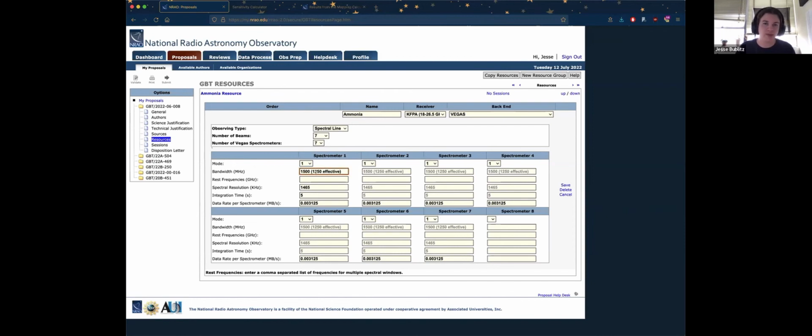And here is where we can submit information like the mode that we'll be using. So as Pedro was setting up the mapping, he selected mode 5. And so we have information like the bandwidth that has been filled in for us. Now, the rest frequency, also very important. Also important to note that this time it is in gigahertz, not in megahertz. So you don't want to get those mixed up. The spectral resolution for this particular setup has been filled in for us, and it assumes a base integration time as well as a data rate for the spectrometer.